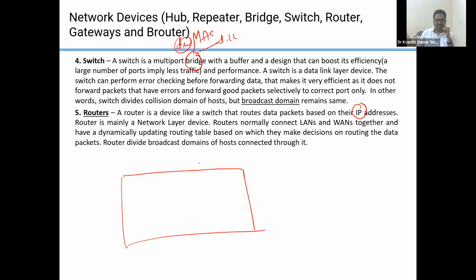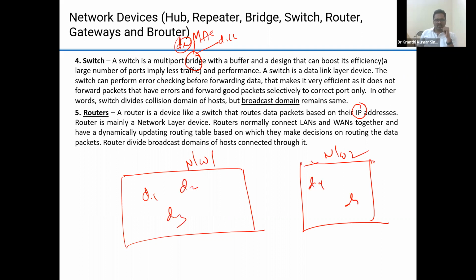inside the network. Say we are inside network one, and there is some other existing network too. Here device 1, device 2, device 3. Here device 4, device 5. To establish communication between device 1 and device 3, I just need the device 1 address and device 3 address. But when we want to establish a connection between device 2 and device 4, these two are not part of the same network.